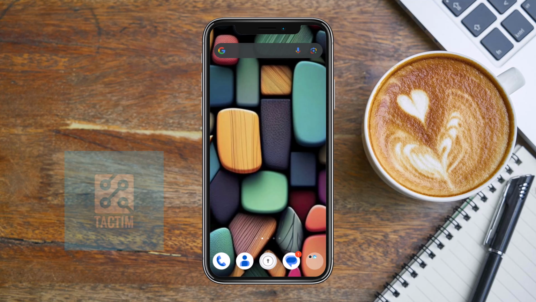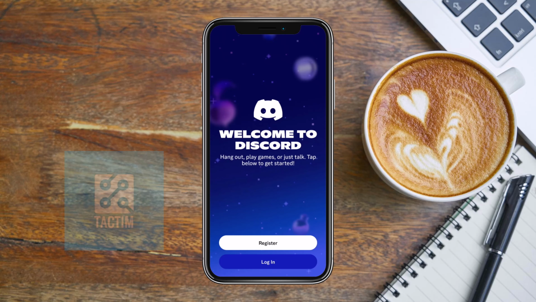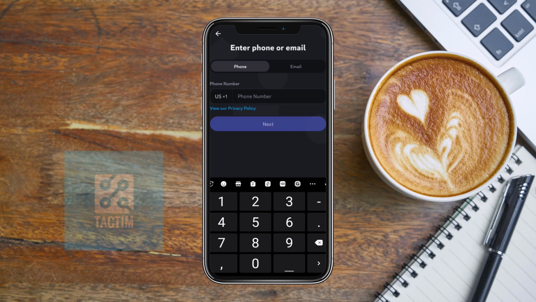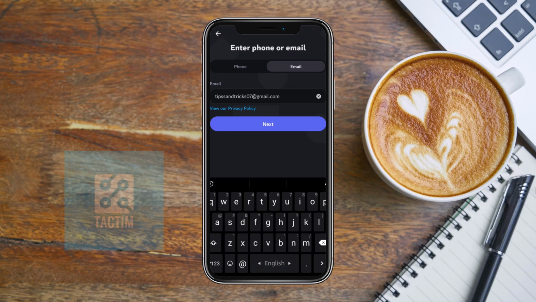So let's get started. For this, you have to open your Discord app. Now press on register. Give your phone number or email address. Here I'm giving my email address. Press on next.